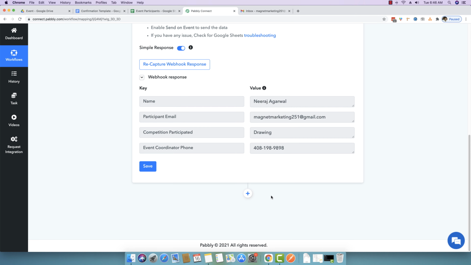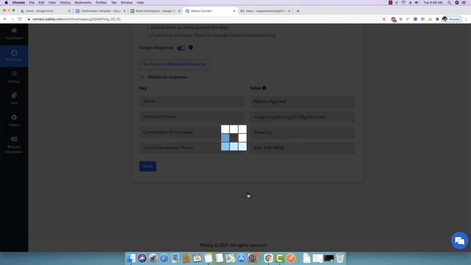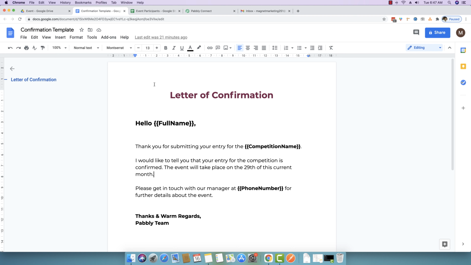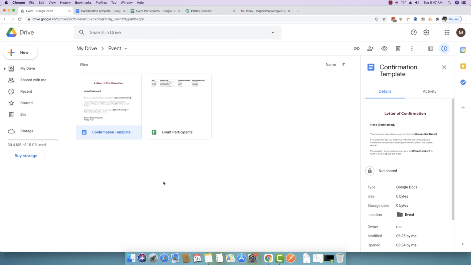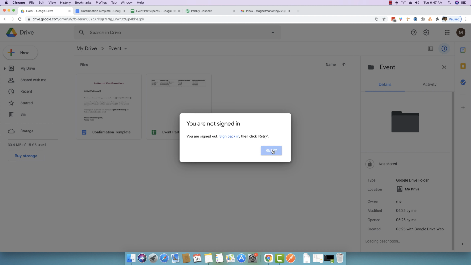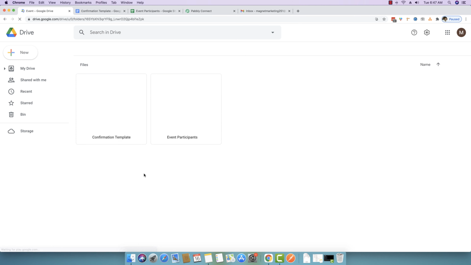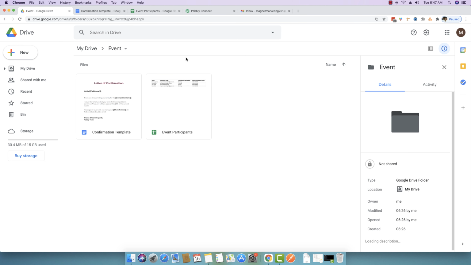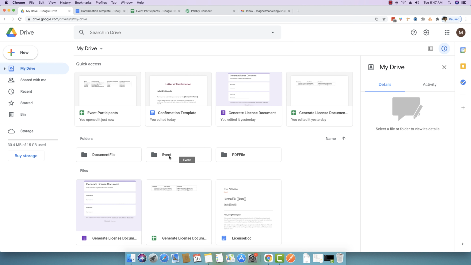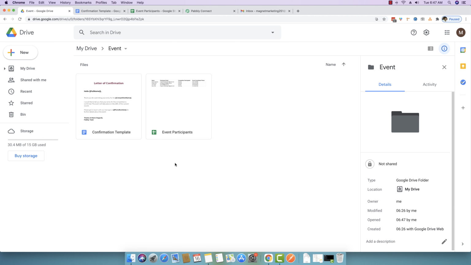The next step involves you to create a Google Docs document from the confirmation template right here. And before I do anything, I will just take you to Google Drive here. What I have done is I have created this Google Docs file and the Google Sheet file inside. Let me just reload the page. So all I have done is I have created this event directory in my Google Drive. If I go to my Google Drive right here, you will see the event directory is right here. So you can just click it and see the event directory.